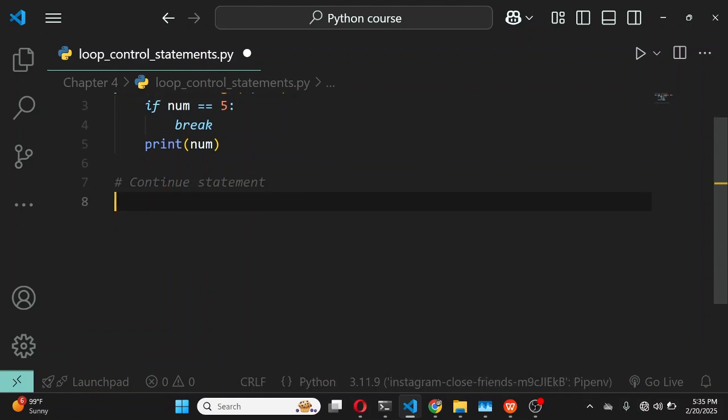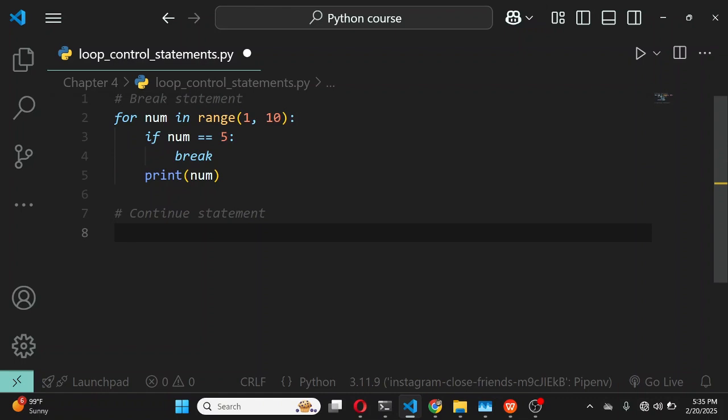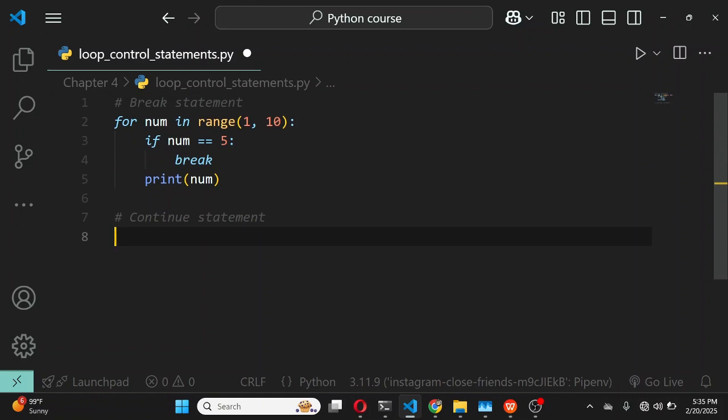What exactly is a continue statement? A continue statement is used to skip an iteration and move to the next one. So again, I had explained earlier that an iteration is like the current cycle of a loop. I had explained earlier that an iteration is the current sequence or the current element that is being executed.